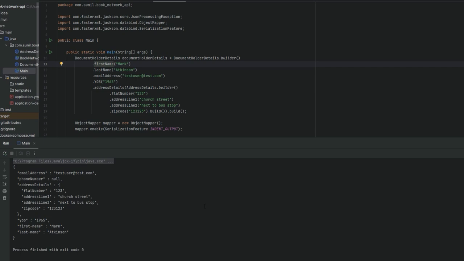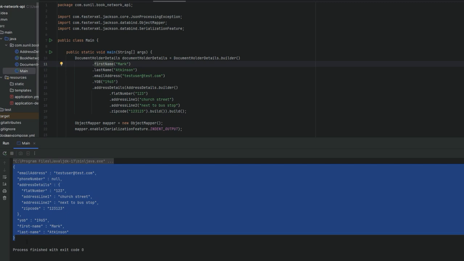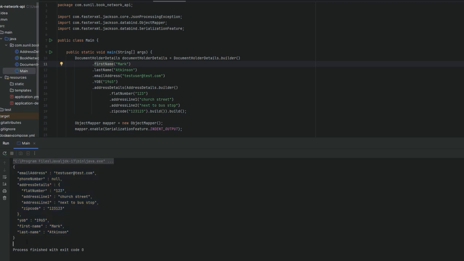Hello everyone, today we'll see how to print the JSON on the console so that it can be used for genuine test cases and for analysis purpose.